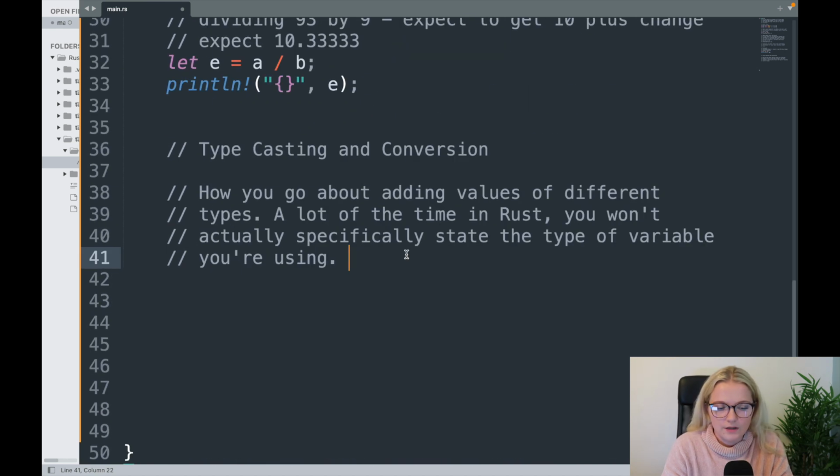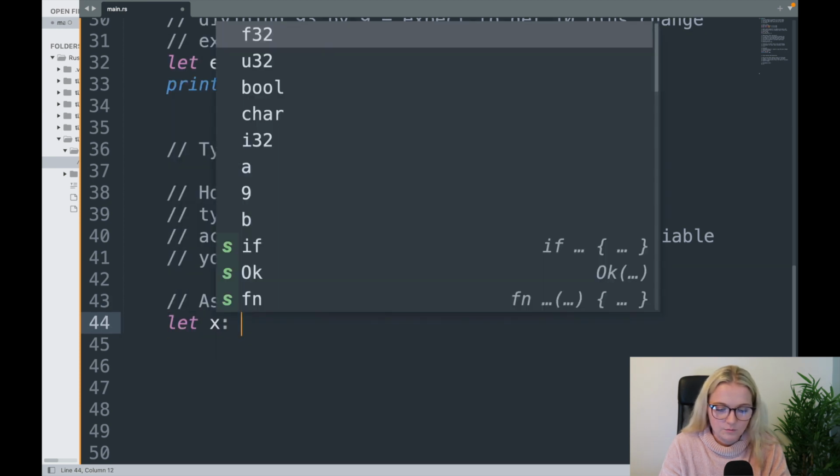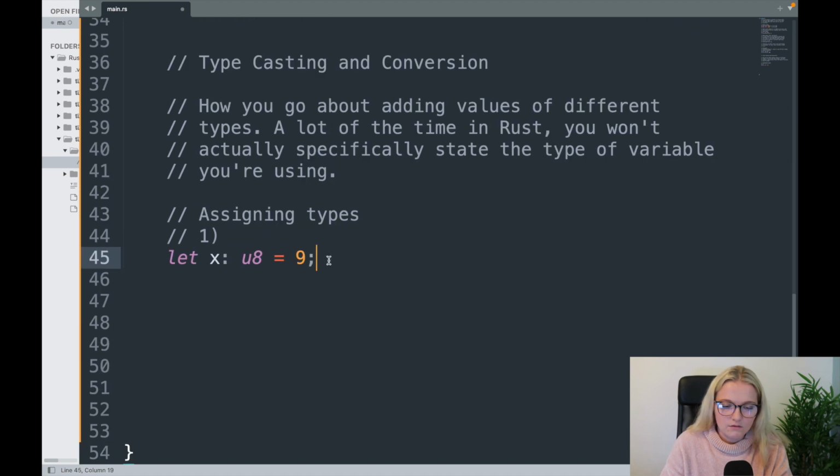But in the situation where you do want to add two different types, sometimes you could be doing data analytics and you could have an entry of a specific column. You could have two different entries from an Excel sheet, let's say, and one of them could be an F32 and one of them could be a U8. What happens? Now previously we've looked at assigning types. So simply we've said, well, let X be a U8 and that's going to be value 9. Now there are different ways of assigning, so I'm going to call that number 1.